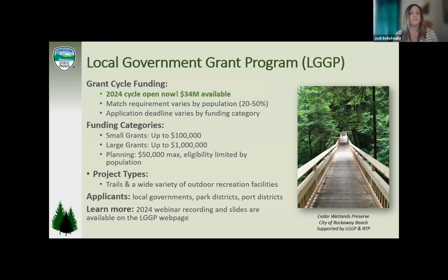We've also received a few questions recently on if a local government, say a city, could apply for a project that's actually on federal land, and the answer to that would be no. To be eligible for this program, it has to be locally owned and managed lands, public lands.